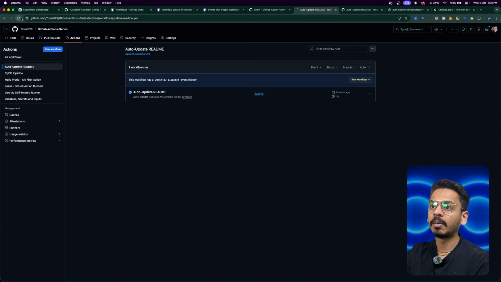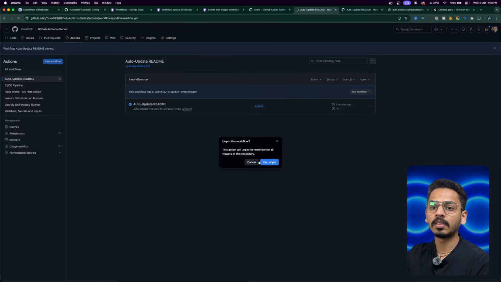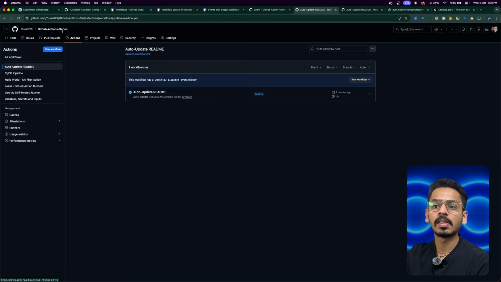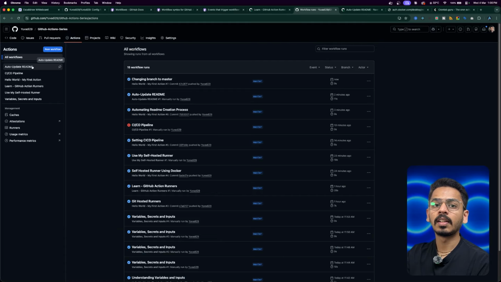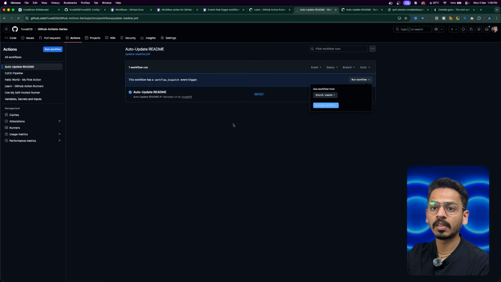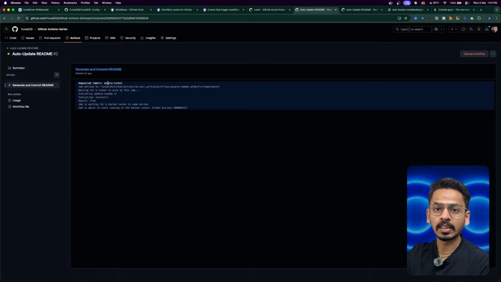Okay, let me just try to reload it. I don't have to pin this, unpin this. Okay, changing the branch to master, actions, and click on auto update readme, and then run the workflow here. I triggered it manually. Generate and commit readme.